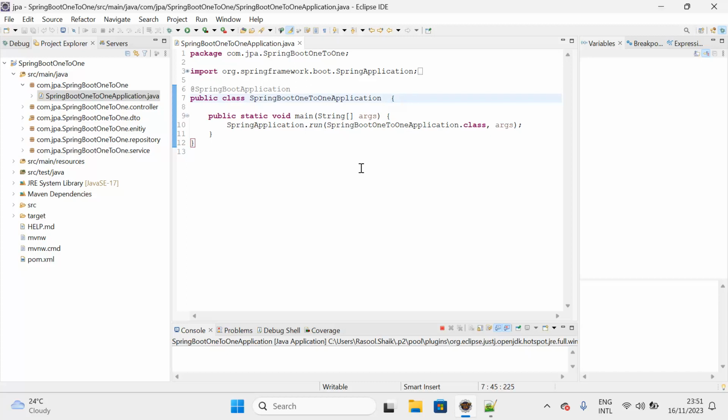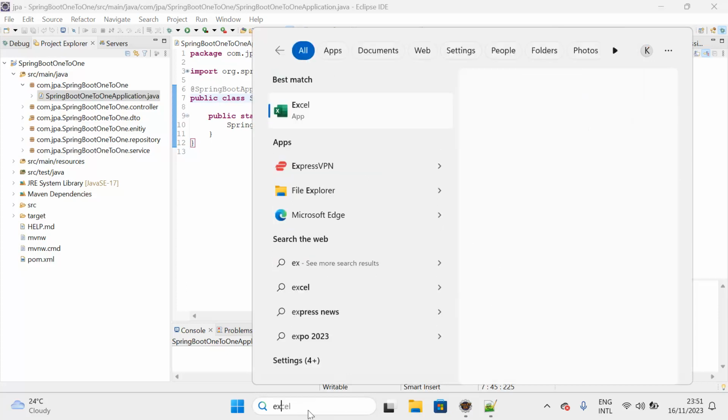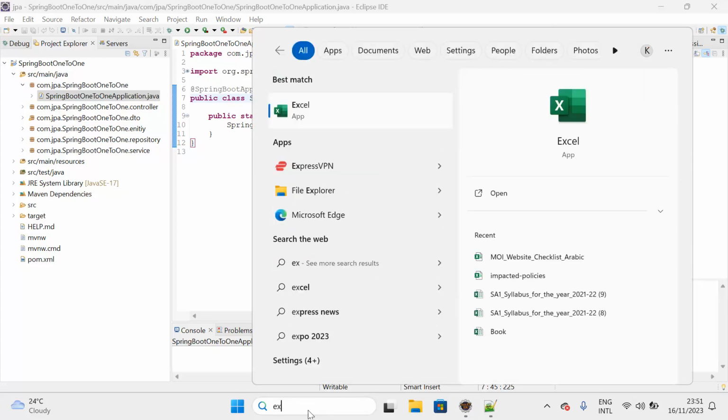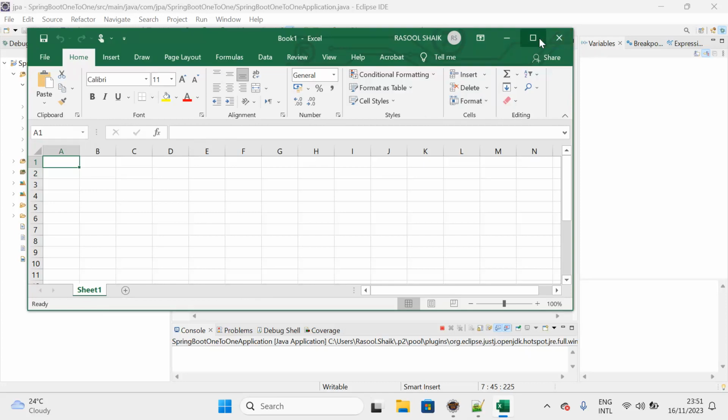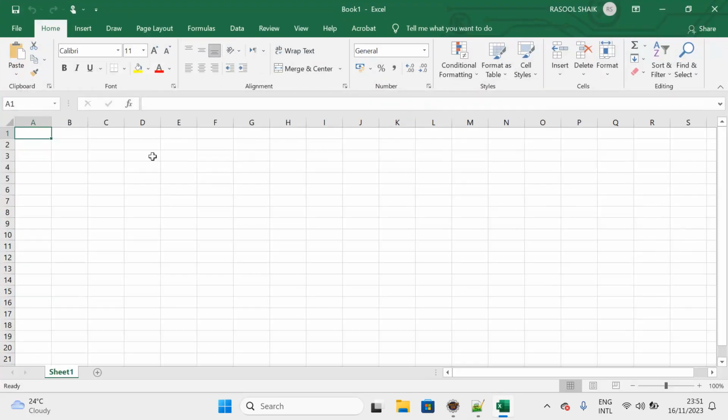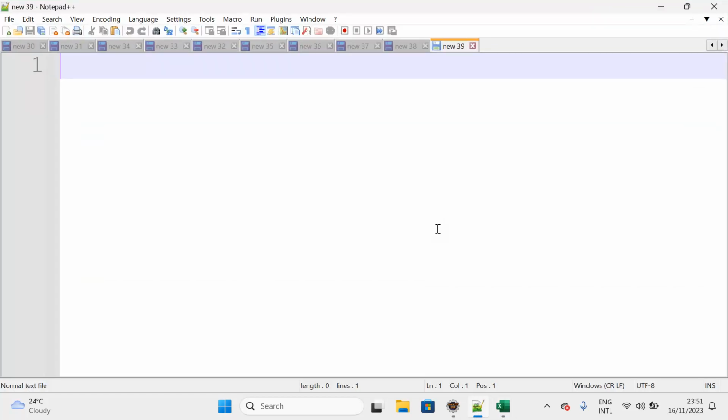Before implementing it, let me explain one-to-one so you can understand it easily. I will take another example and quickly explain. Let me open Notepad++. I'm going to take one example with student and Aadhaar card.